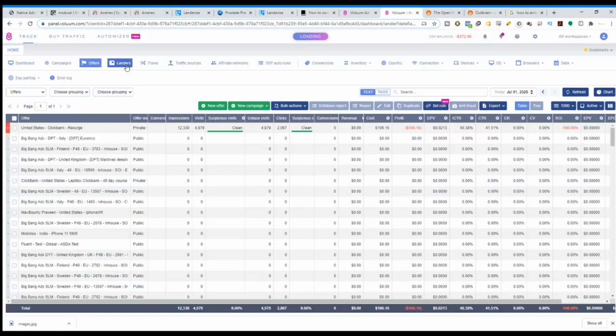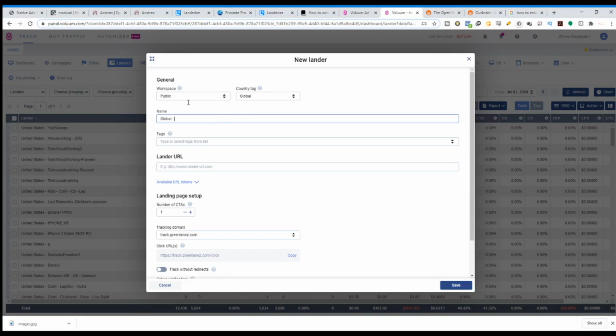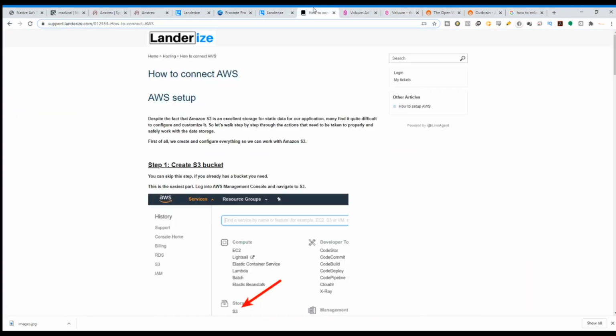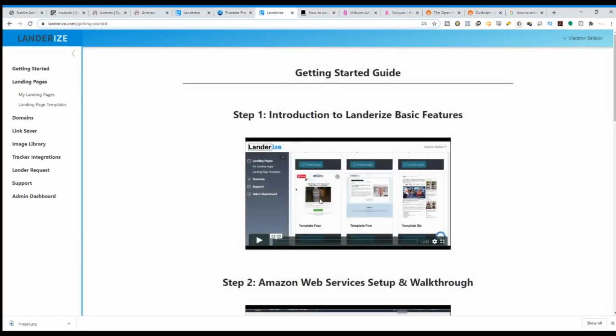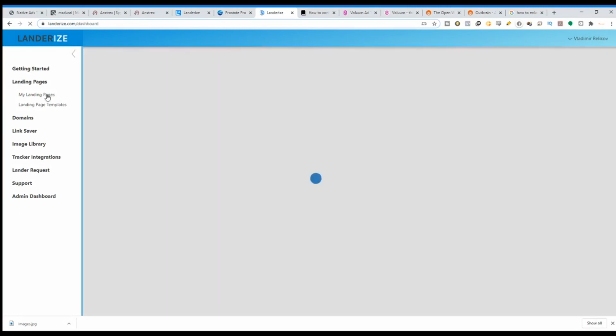Then go to the next one, which is lander. Create a new lander: press lander, new lander, choose the workspace, choose the country, name it, and here is where you're going to type https colon slash slash, and paste your domain. Your domain is the one that you connect with LandRest. Remember when I told you just now to set up your Amazon S3? I asked you to set up and connect your Amazon S3, so you'll be connecting a domain there.